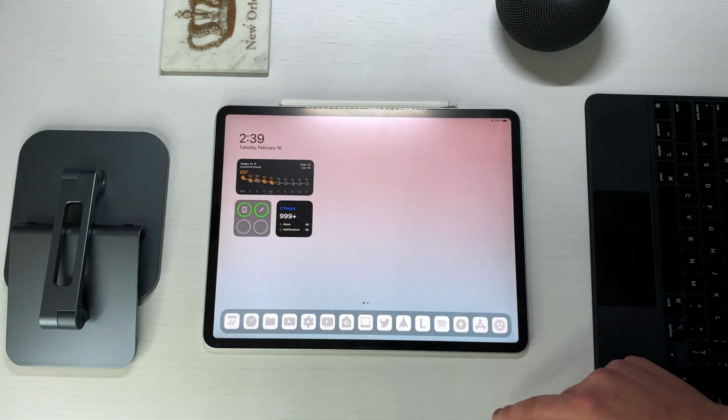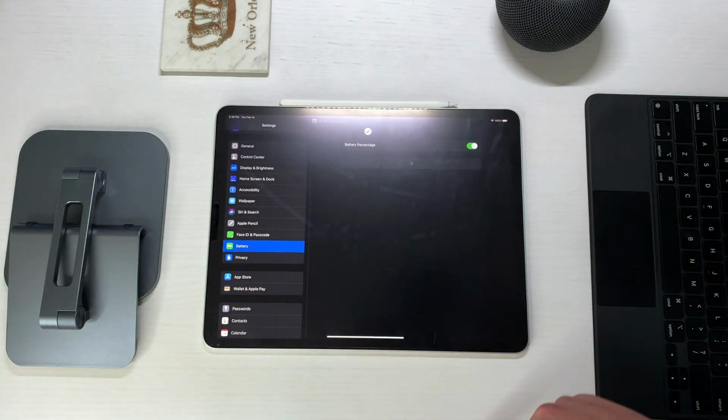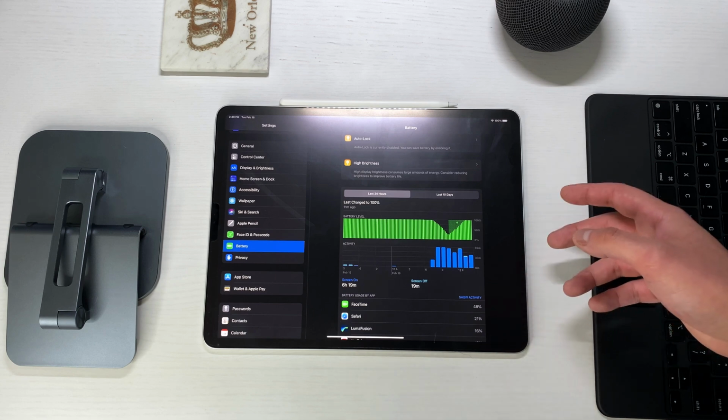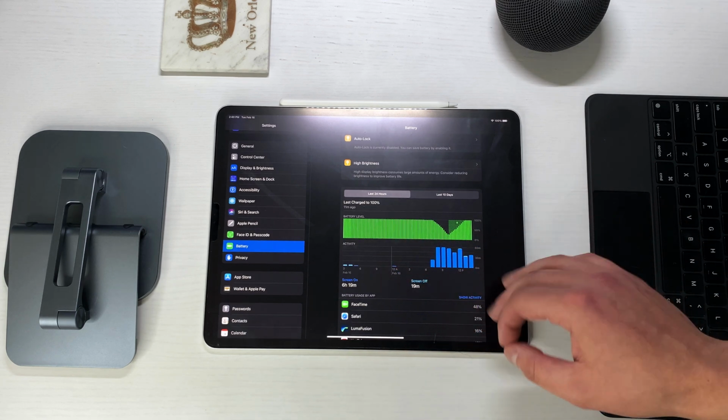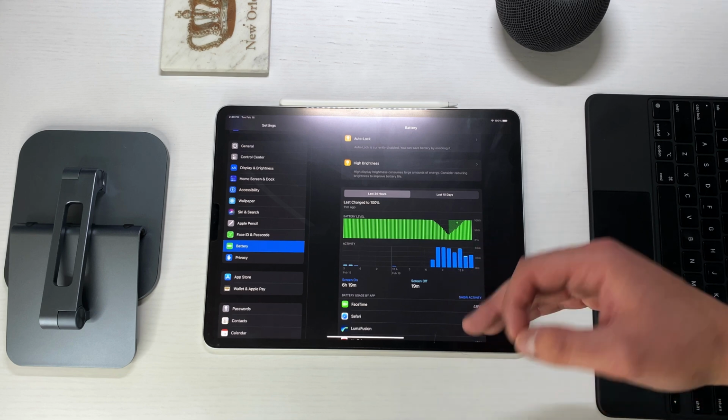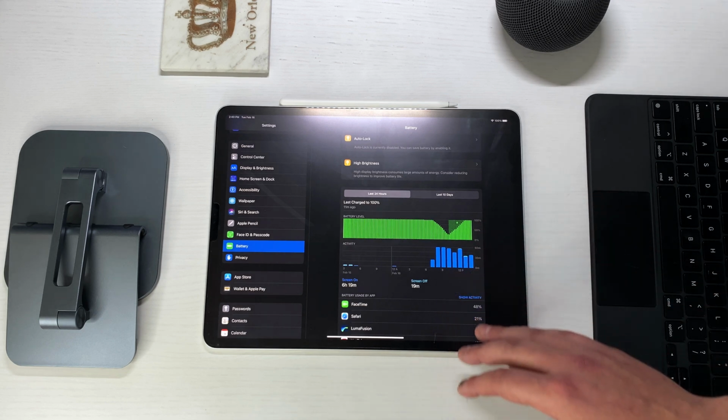And then in terms of battery life, if we want to go back into the settings, hit up battery. I'll give you an idea of how it's been with 14.5 beta 1. As you can see, when I unplug it, it drains pretty quickly. But again, I'm doing very intense tasks like editing 4K footage on LumaFusion. So it does die quickly.